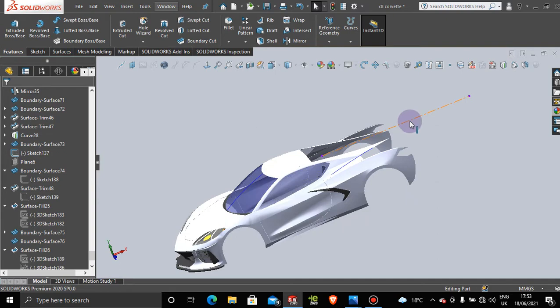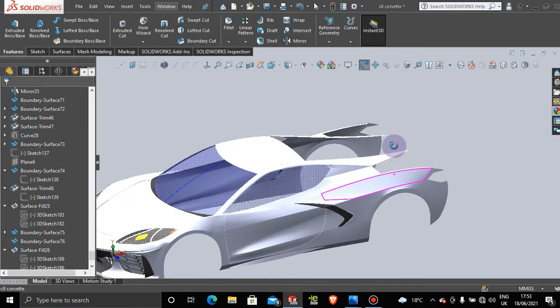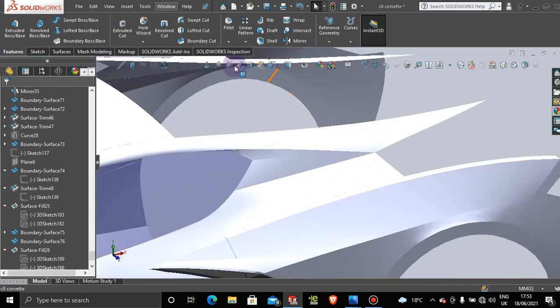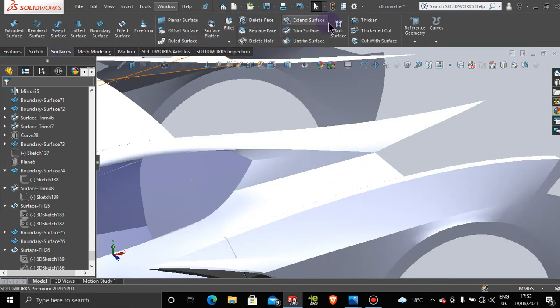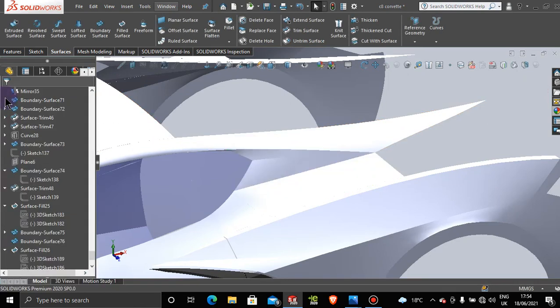And then let's hide this line here. And then let's hide this line here. All right. And then we will probably add tangency in this area here. So let's go to surfaces, clean surface, and we're going to knit these two surfaces together here. This surface, and this surface, and this surface here. Press OK. We could do that before and then mirror it over, but let's just do it this way now.